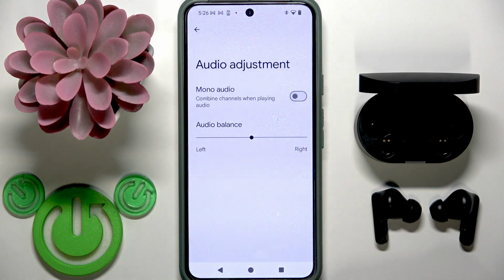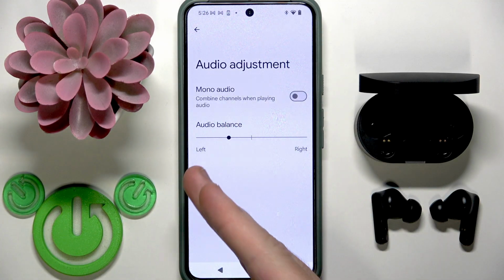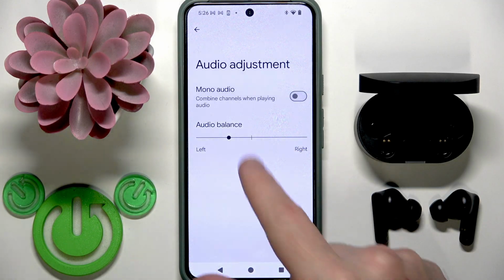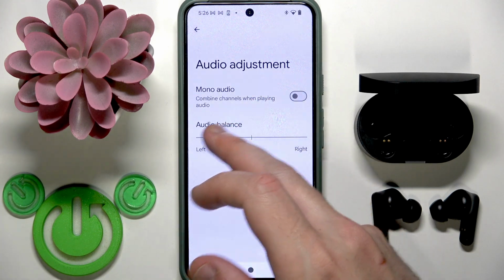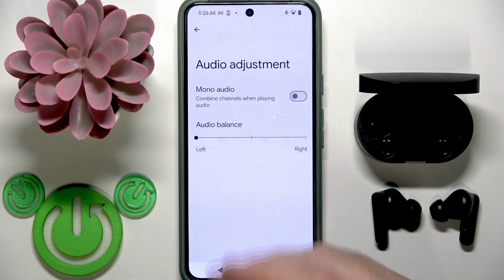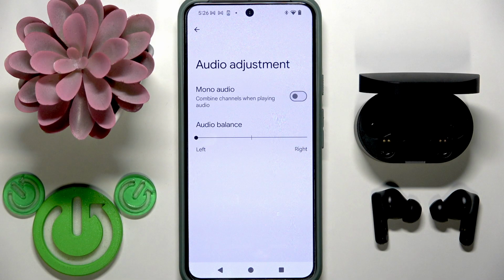If you have a problem with the left earbud, you just move this dot to the left. We just increase the volume for the left earbud but lower it for the right. And you need to find a good balance here, because if you, let's say, use 100% on your left earbud, you will totally mute the sound for your right earbud.